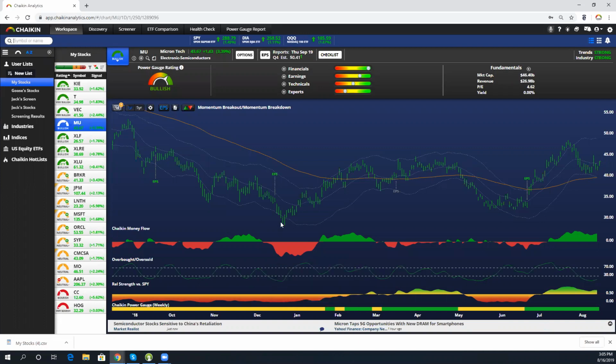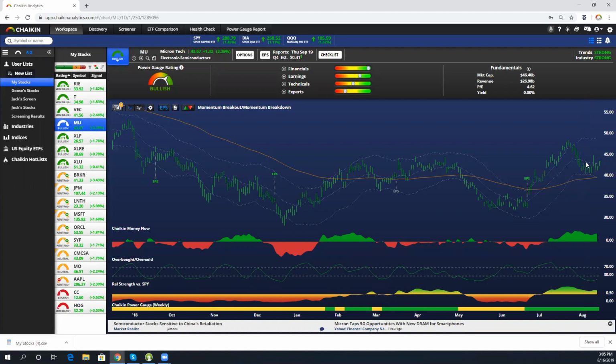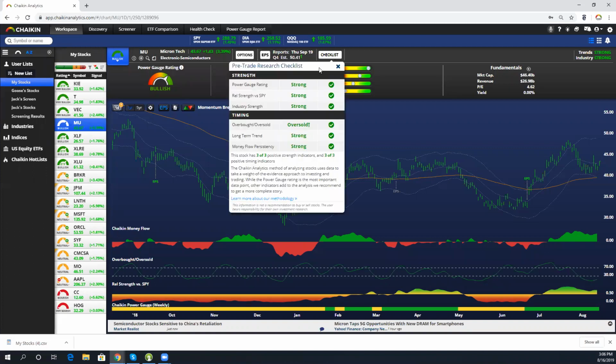Now, certainly they had their struggles. And I believe it was right around here that either Mark or Dan came out and recommended Micron, because I know I took a position in it. In fact, I've taken a position in it twice. But let's look at the checklist for Micron, and you can see it's all green.